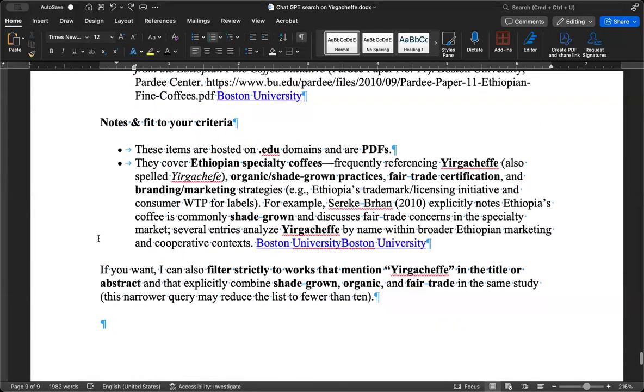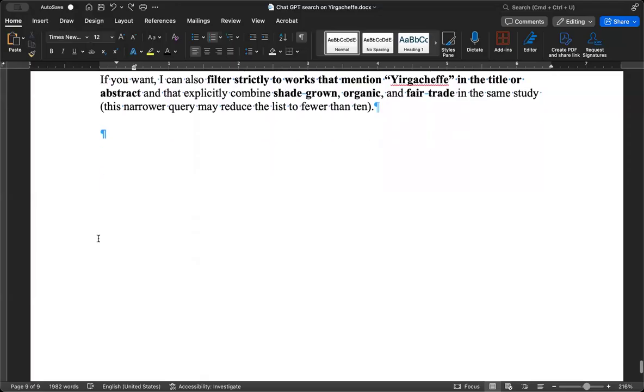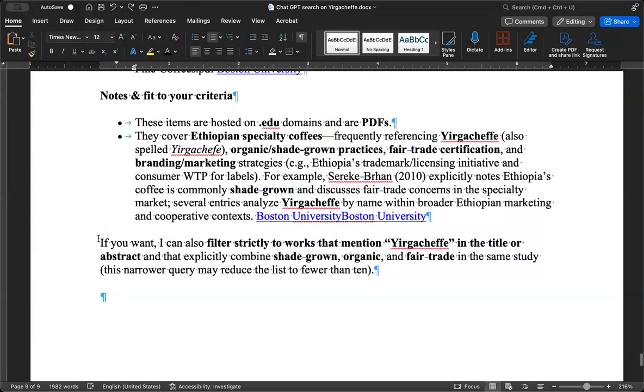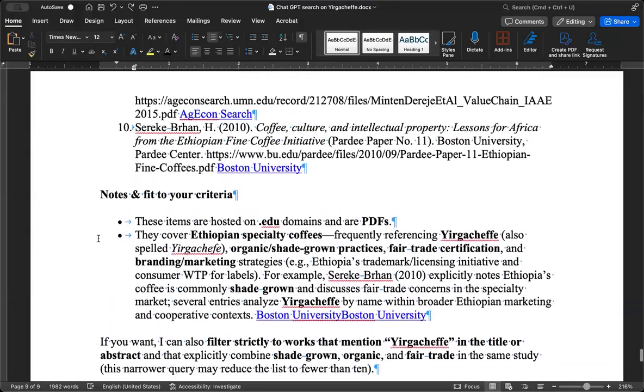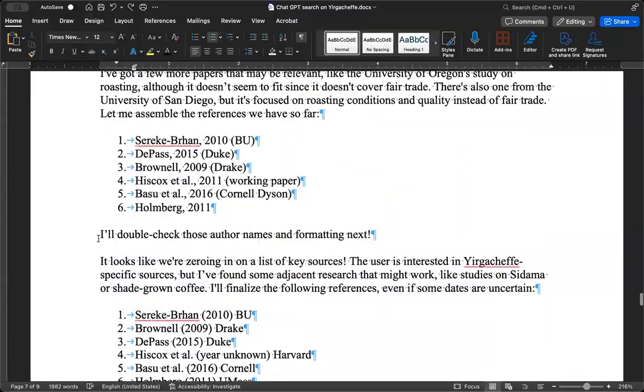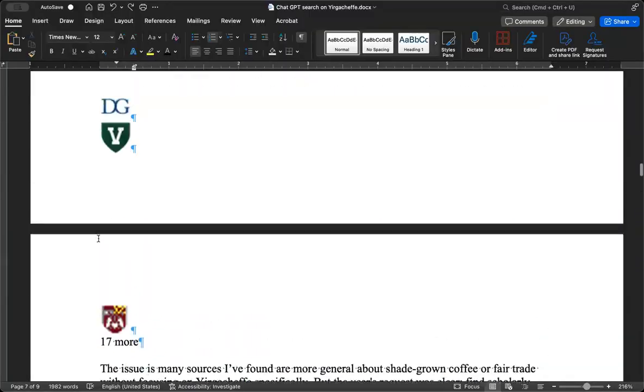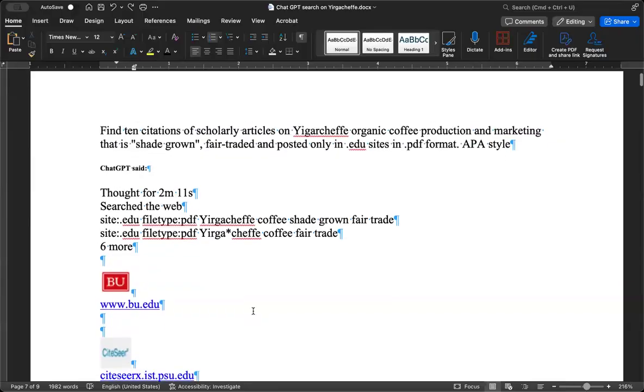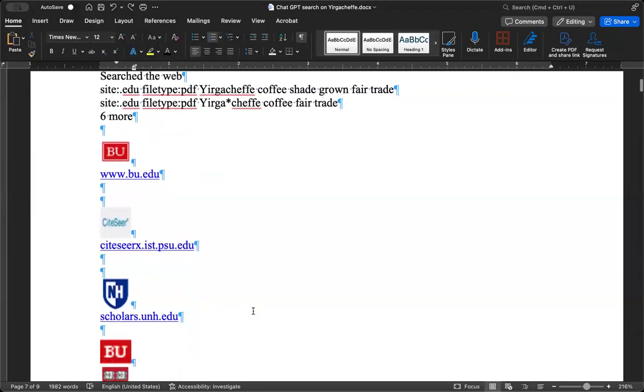It tells you to fit your criteria. It asks you if you're happy with it. And it also learns. So I had to do it twice. The first time I didn't specify APA style, and then I did now. And I also didn't mention cooperatives, and that was my mistake. I'm very interested in cooperative agriculture. But I think it did a decent job.